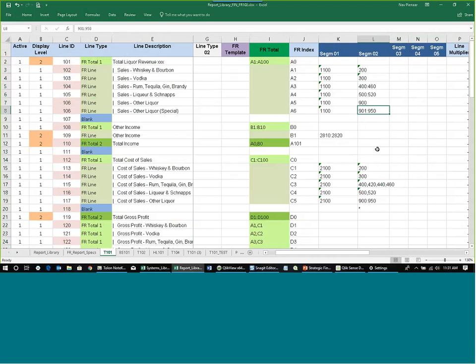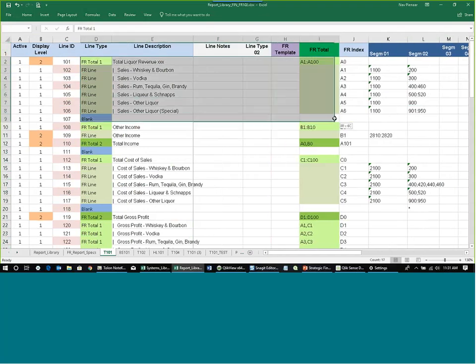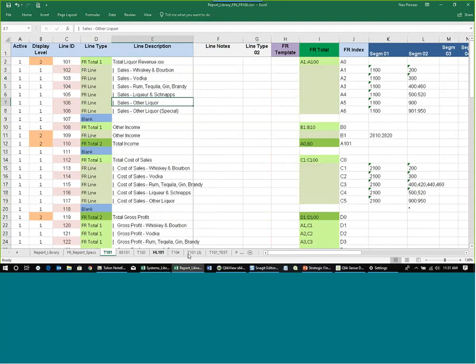But the idea is, once you define a structure like this, you can use it in other reports. You'll see there's a range of reports here, and some of them use this specific T101 as a template. So you only define it once, and then you can reuse it in other reports.